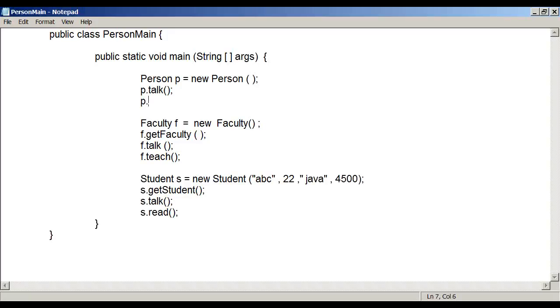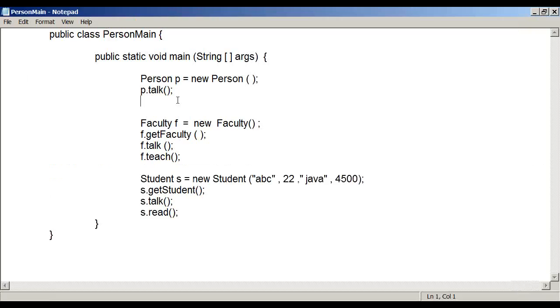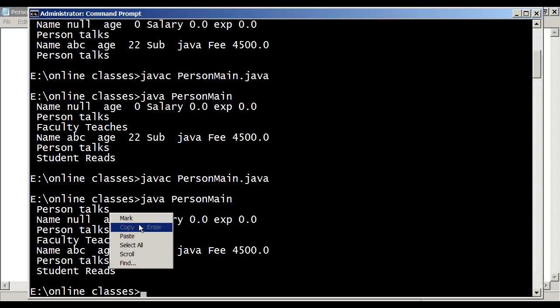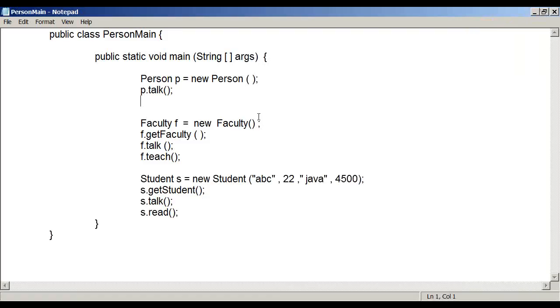This is a very important interview point. Through a superclass, you cannot call child class things. You cannot call child class specific things with a superclass. A superclass cannot access the child class properties and functionalities. A superclass can access only superclass things. You cannot call the child class.